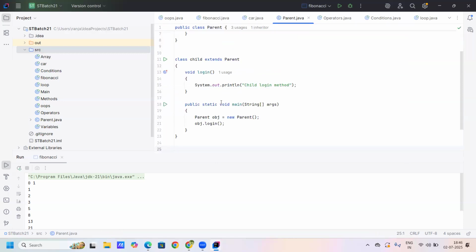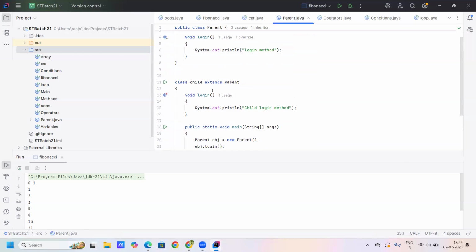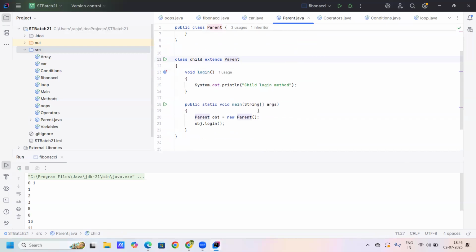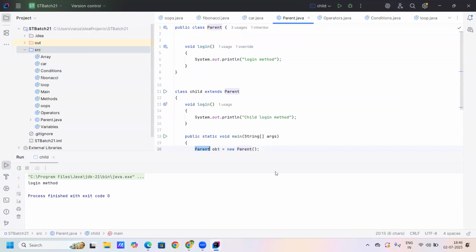What will be the output? Both have a login method. Which one will the JVM take? The object is created for parent, right? So it will go for the parent one. Yes, the object is created for parent, so it will go for the parent one.